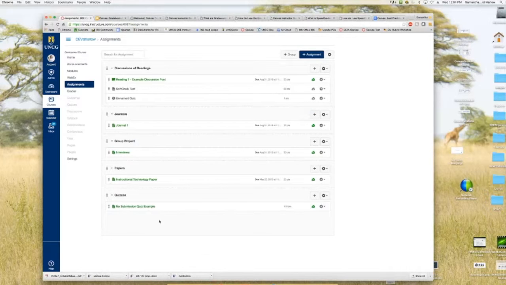Assignments can also be created for students to submit work online, or like I said, a manual input. It's probably best for you to mostly do the work online so you can have it all in one place, and that's how you would be able to use SpeedGrader, which we'll talk about in a little bit. So creating an assignment group: my groups here are discussions of reading, journals, group project, papers, quizzes. This is how you weight the groups if you do that within your syllabus or your course.